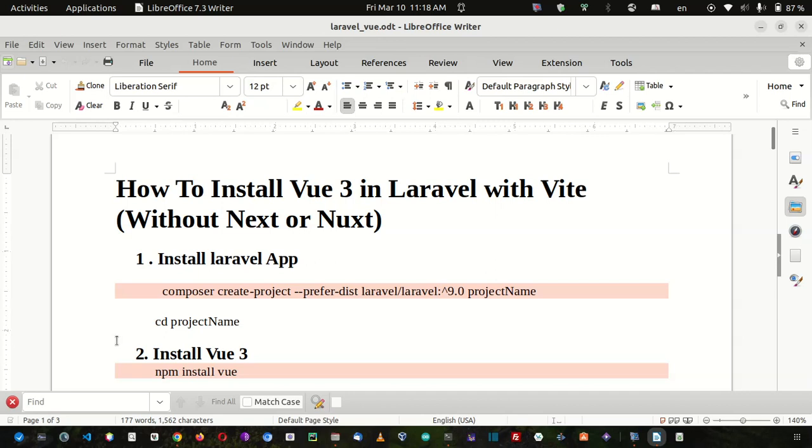I won't go into details about Vue. I will create another video for that. In this video I will just use the bare minimum to use Laravel with Vue. So the first step, it will contain 10 steps. Let's start the first step.